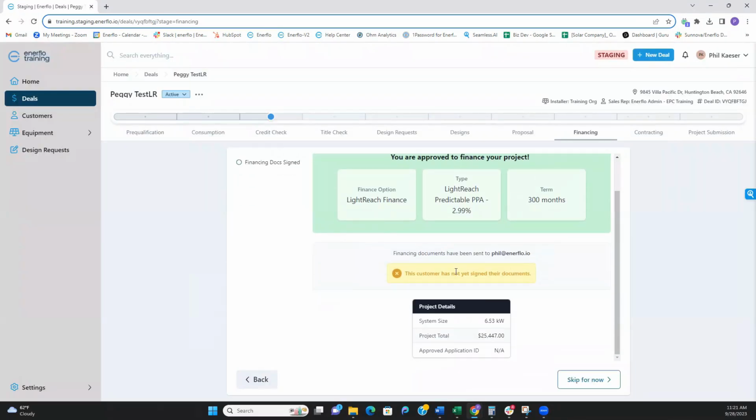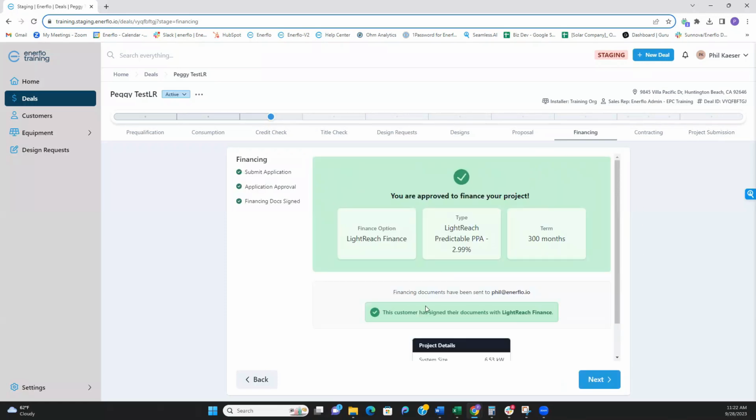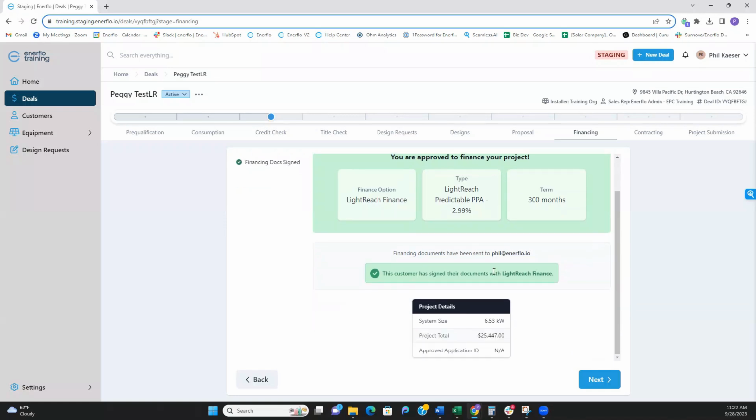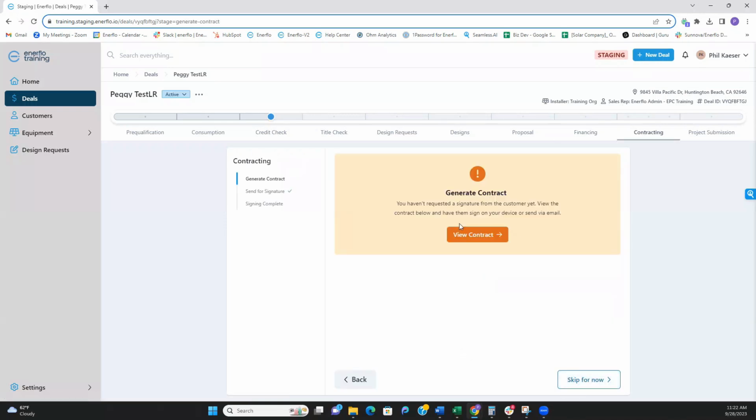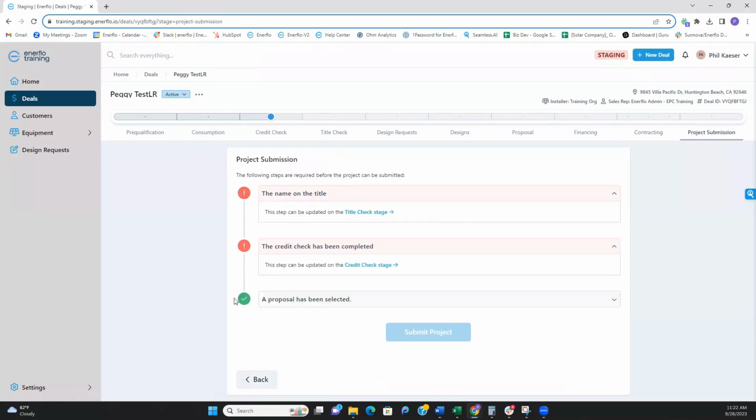You'll notice here that this says this customer has not signed their documents. That is to ensure that you're collecting all the information prior to closing this deal out and submitting the project. So you can see I signed that document and now it just turned green and I can proceed with the job. So at this point, I would go ahead and generate my install agreement for signature. And then once that is signed by the customer, I would come to project submission, confirm I have all of my green check marks here, and then submit the project.